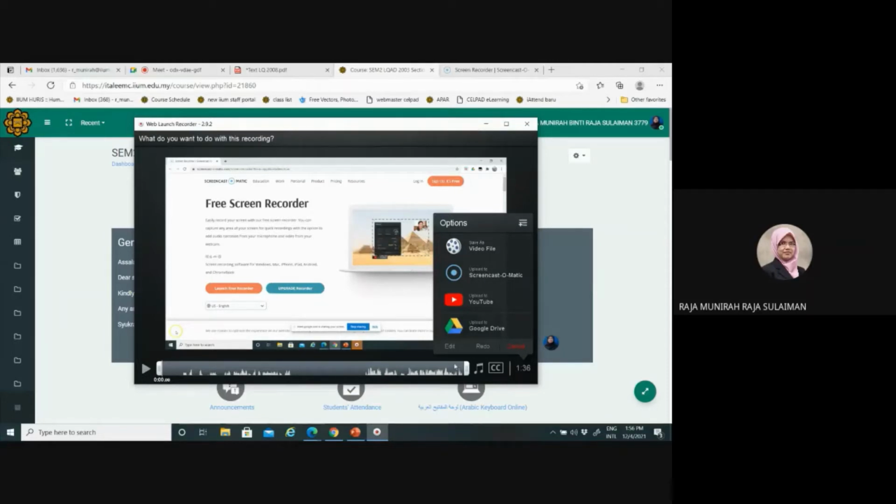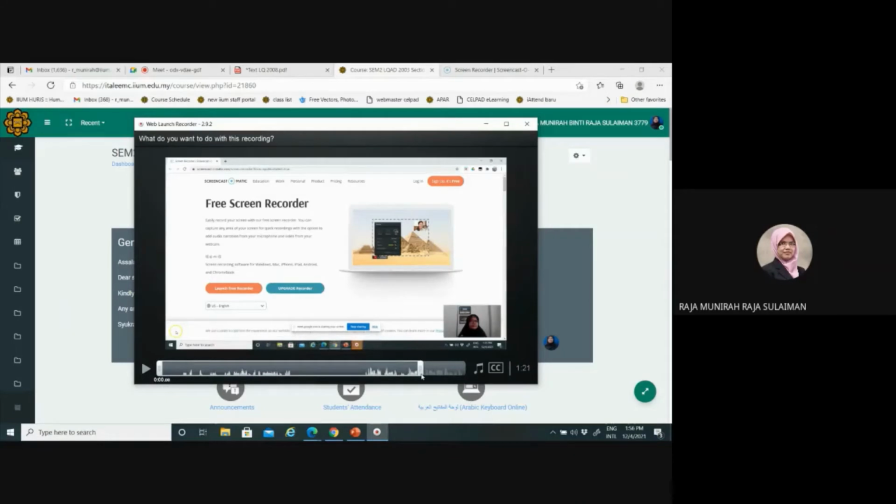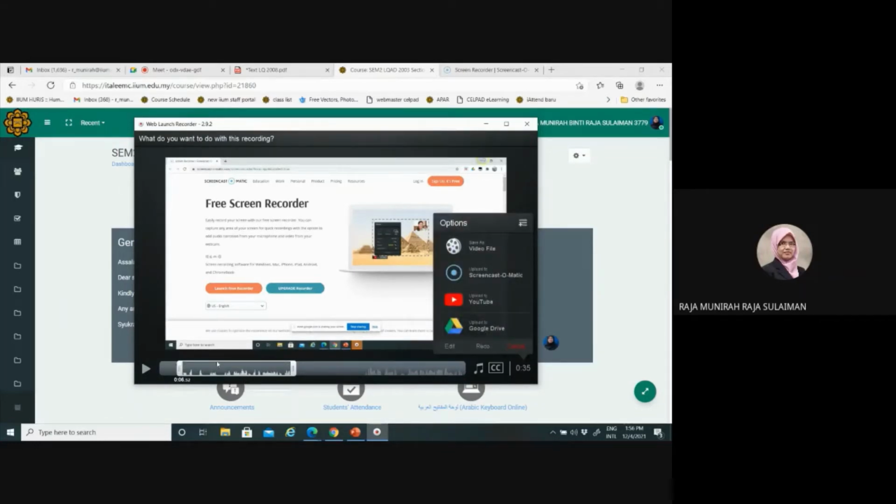Here in Screencast, there is also a function to trim the video actually, but you can only trim at the beginning and at the end. You cannot delete something in the middle. Okay, so for example, I want to save up until here only. You see here, I can drag this until here, and here also I can drag until here. So the recording will be saved in this area only.